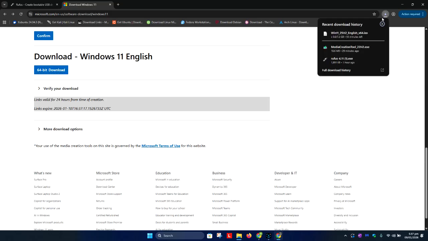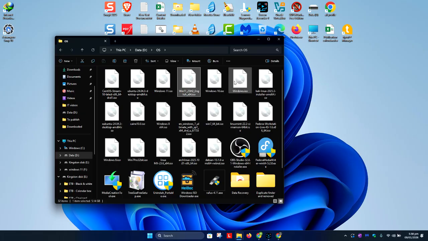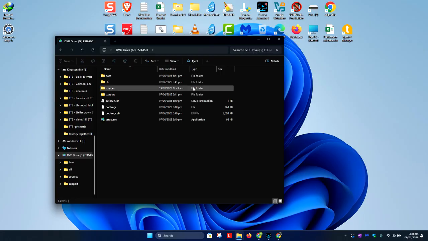This operation will take a few minutes until it's completed. I will just pause here and show you once the operation is completed. Once the download is completed, go to the download folder and there you will find your Windows 11 ISO file ready to be used. So here I do have mine, and here are the contained files in the ISO file.